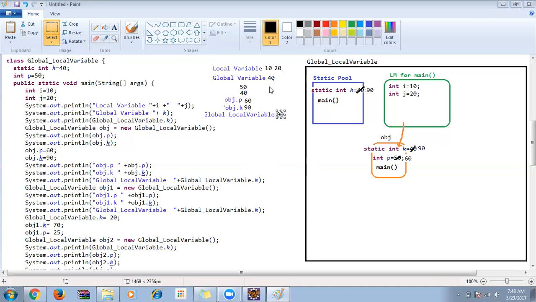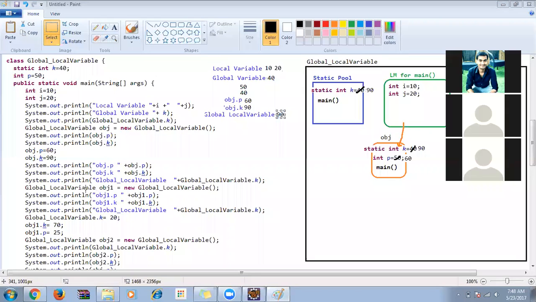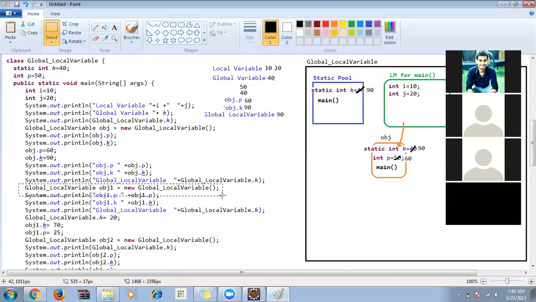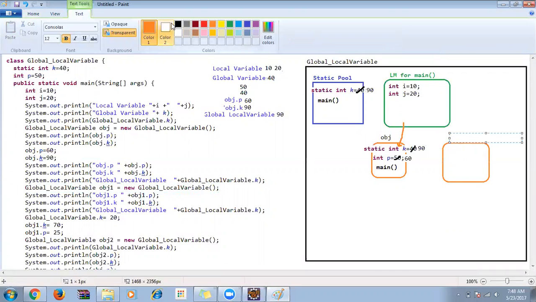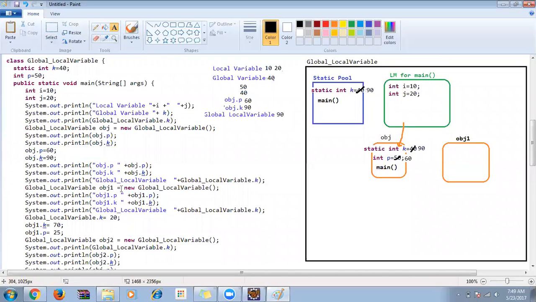Hi, Venkat. Can you explain this step? A new memory location with object obj1 will be created. So a new object called obj1 will be created. Yes, correct. Now what will happen? When you create a new object, what will this reference help us to do?